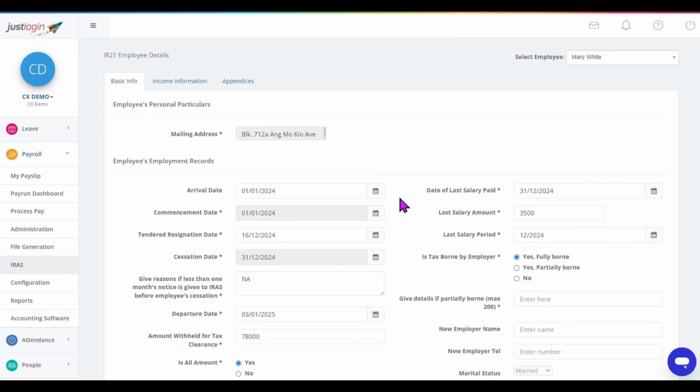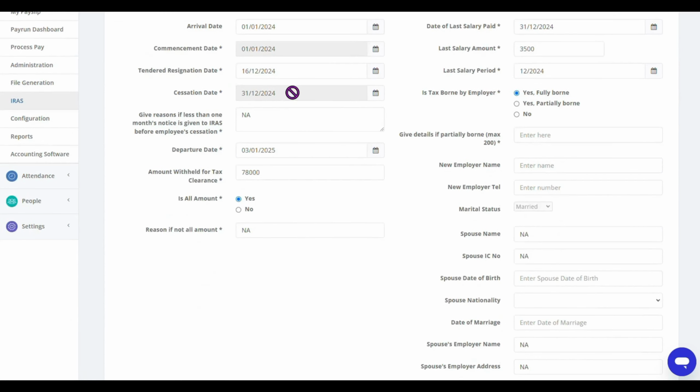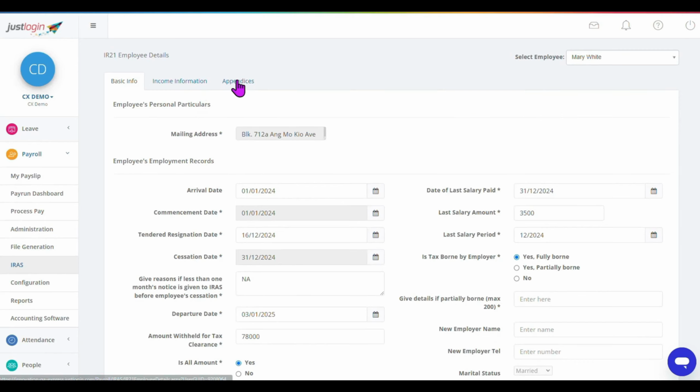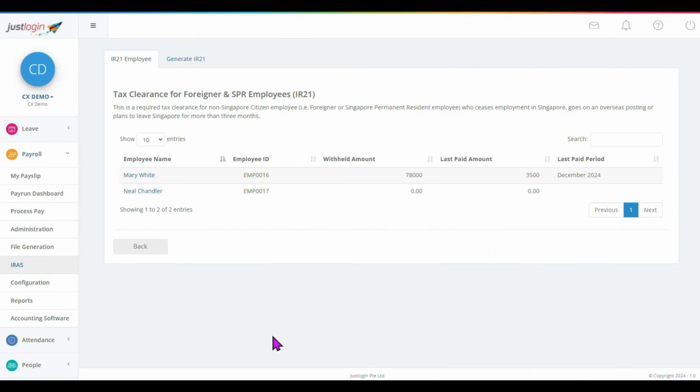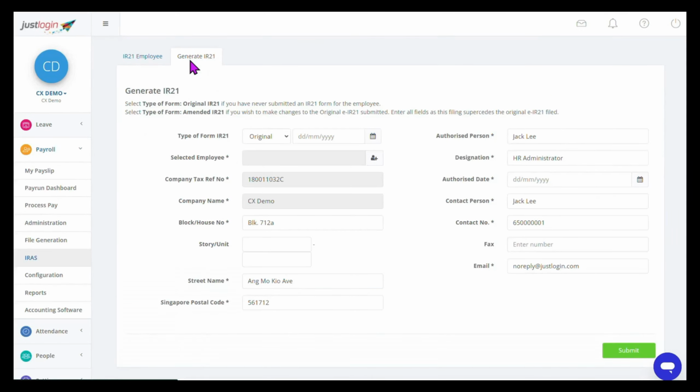Complete all the necessary fields under basic information and do not forget to move to the other tabs, which are the income information and appendices when necessary. Once done, you must click on the Submit button to save the information, and then go back to the IR21 page and click on the next tab, Generate IR21. This is where you will be generating the form with the employee's information you have just completed.